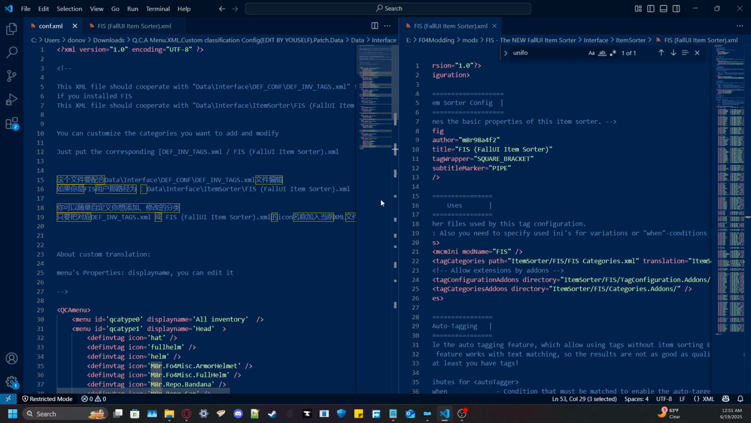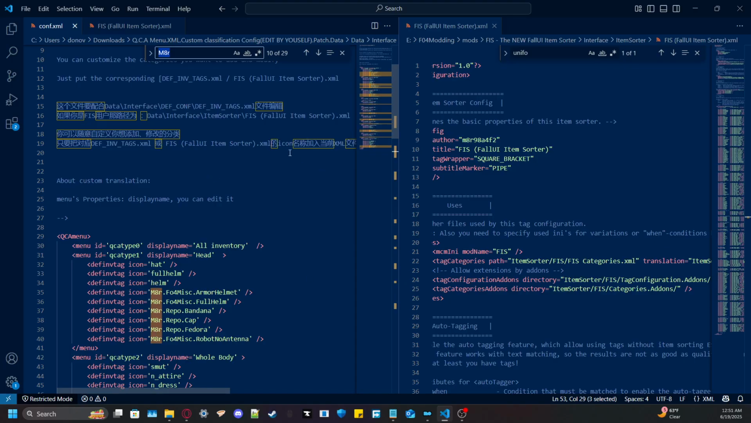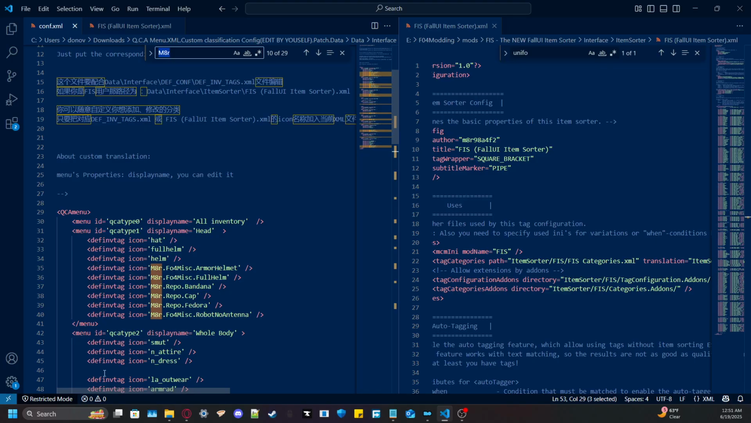What you're going to want to do is find the tag you're looking for depending on the armor piece. So if it's a helmet, you need to find the right tag. So we'll Control F, type in MAR or whatever. This is what it shows up for me. And then you'll find where all of it is stored. Right here, these are all the keywords that can be used for helmets. In my case, we'll be using armor helmet.